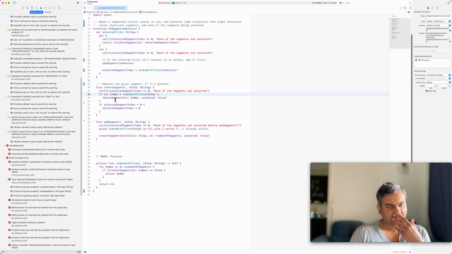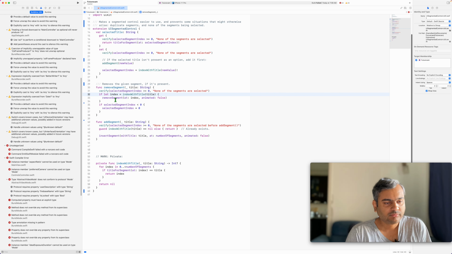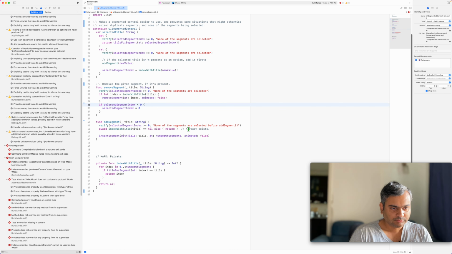If it exists, remove it. If the selected one was removed, that's what happens here. The selected segment was removed, so nothing is selected.